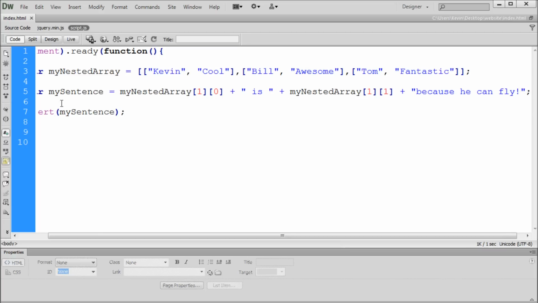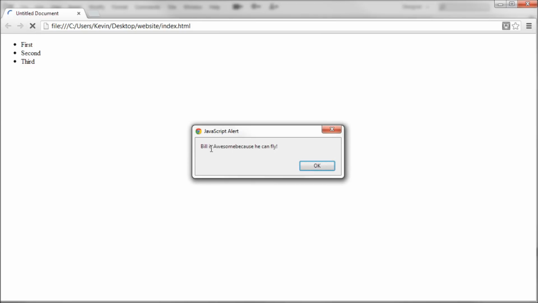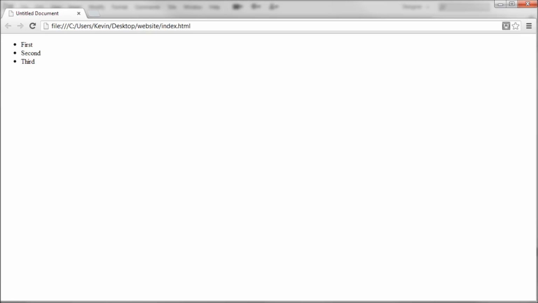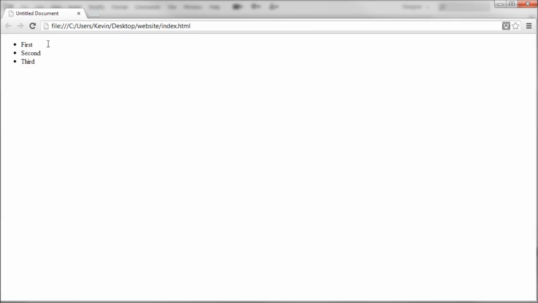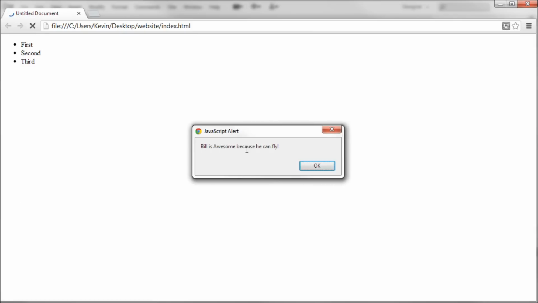Okay, so now we're still alerting out my sentence, we can go over to Chrome, refresh this. Now, Bill is awesome because he can fly. Now, you'll see that awesome and because are squished together. We don't have a space there because what we need to do is put a space right here at the beginning of because, so that when this butts right up against the word awesome, it'll have a space in there, because concatenation puts them all together unless you specify that space. So we'll just refresh this, and now we should see our sentence right there. Bill is awesome because he can fly.